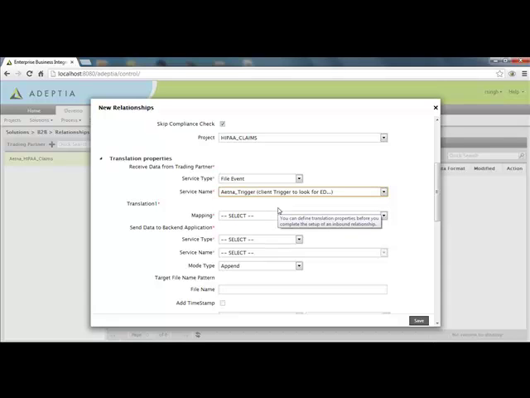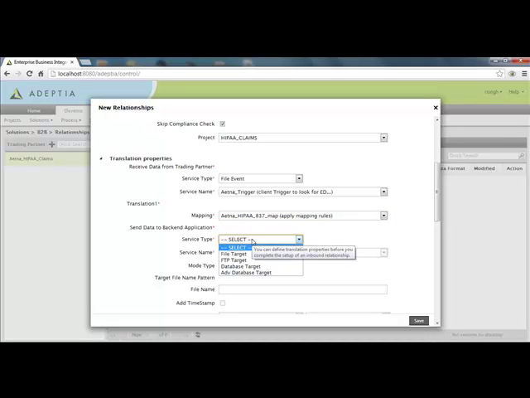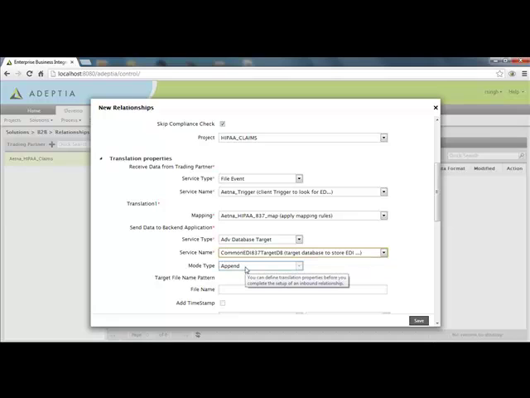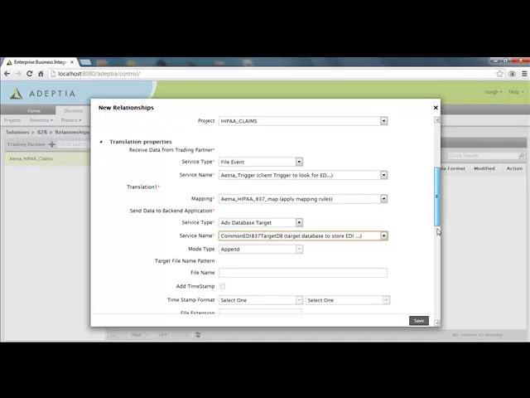The next thing that we would do is select our mapping that we also created earlier as part of our mapping exercise. And then the target is going to be the database target that we created earlier as part of our database target definition. We will simply select that here in this drop-down. And this is all there is to it in terms of creating the inbound relationship.